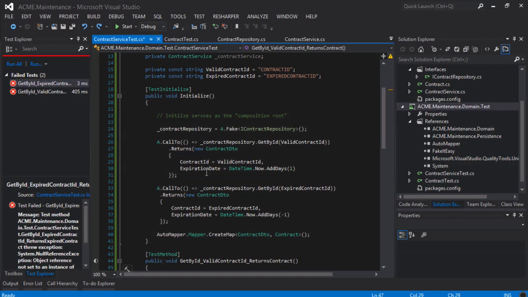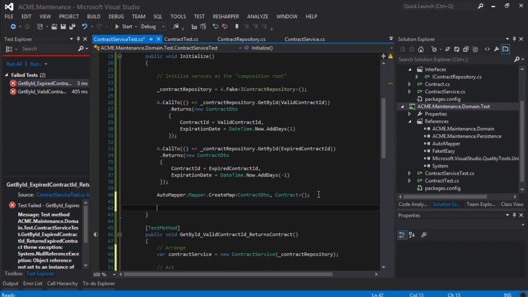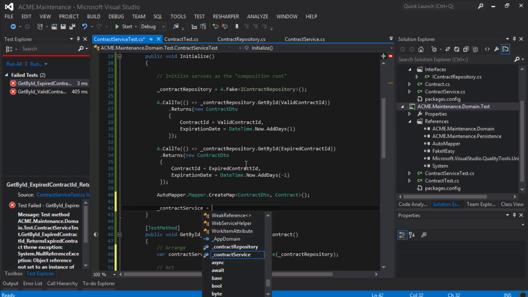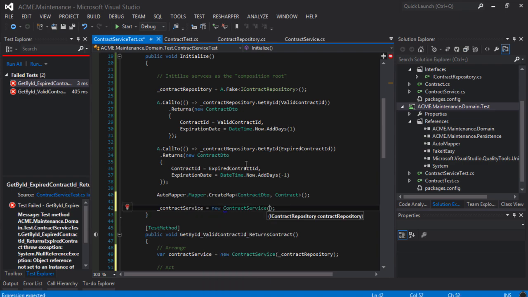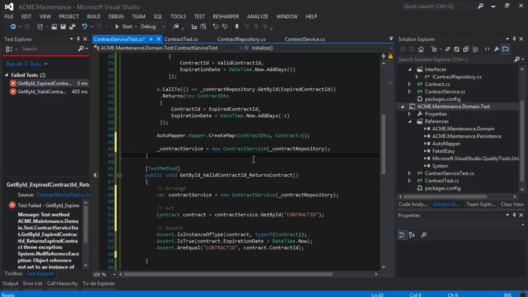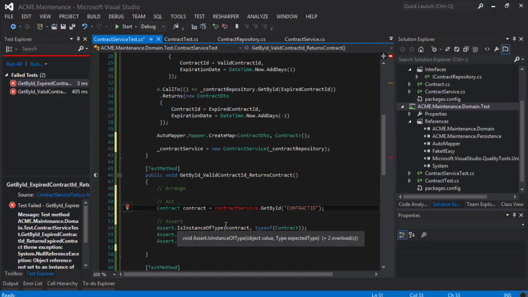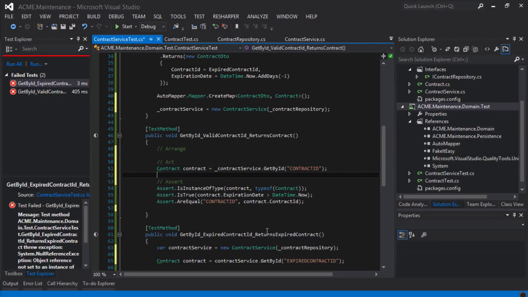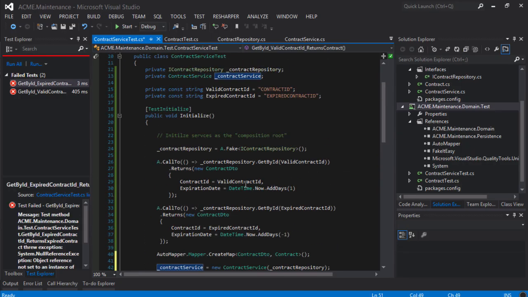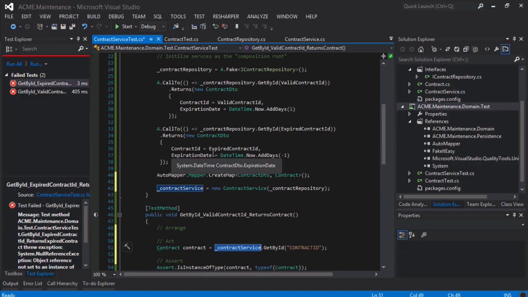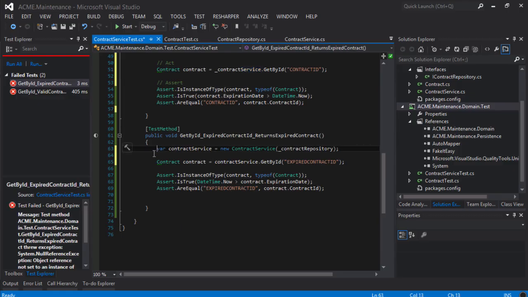And then in the initialize here, right after the AutoMapper, I'm going to add contract service equals new contract service, passing in our contract repository, all right? Now that I do that, I can remove this line of code and then change my reference to the contract service to our new variable that we created and populated in the initialize, and do the same thing here.